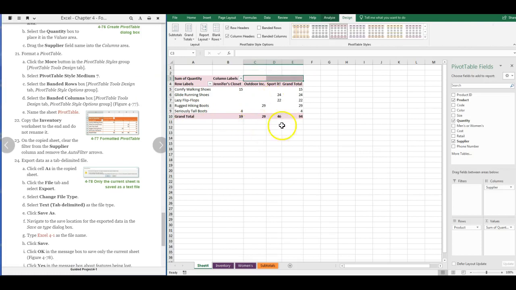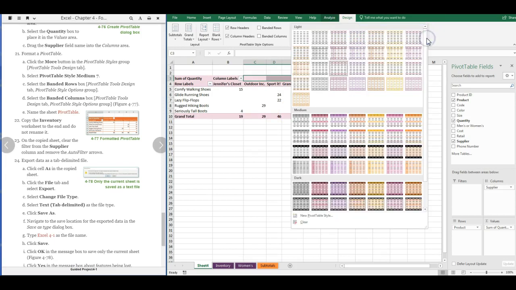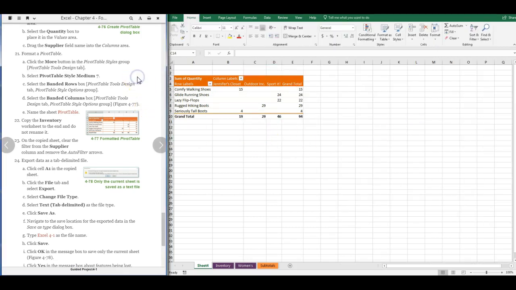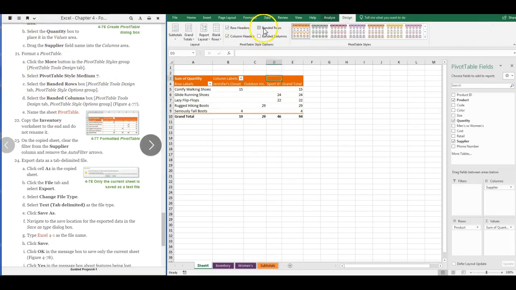Next thing we want to do is change the formatting. Pivot table styles under pivot table tools, design. Let's go down here to the more. Let's do the medium 7. Alright. So now we want to select the banded rows box, which is right here under, again, tools, design, banded rows, and banded columns. Okay, we want to name the sheet pivot table.